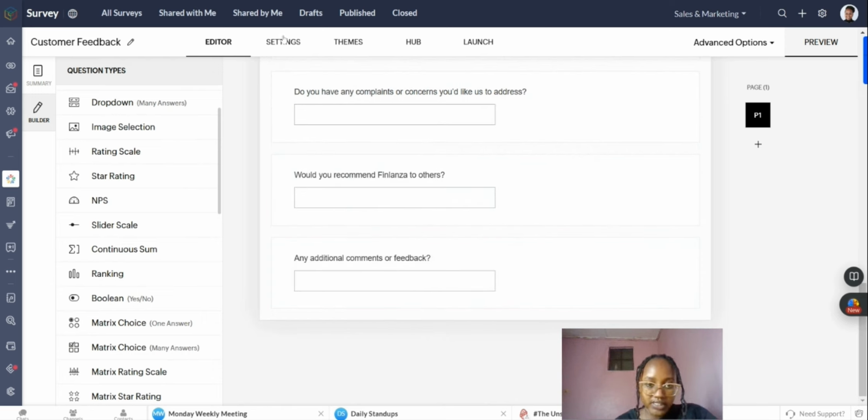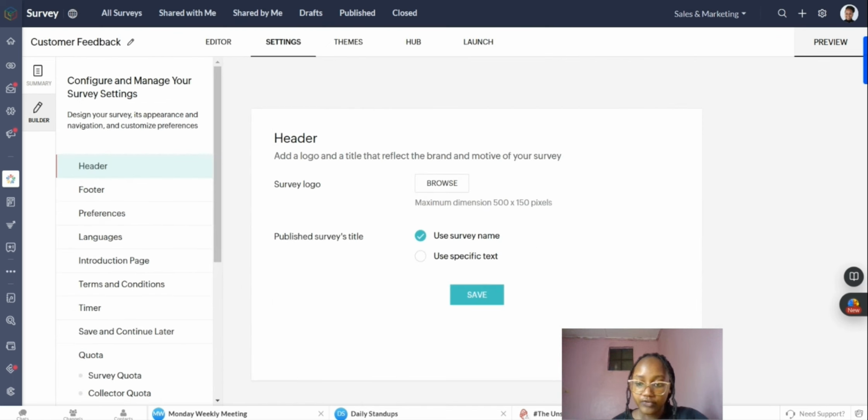So if we come to settings, now we are assuming our form is done and everything is looking right. You come here and configure your settings, your survey settings. So this is basically configuring how it will appear. You can add a header here.